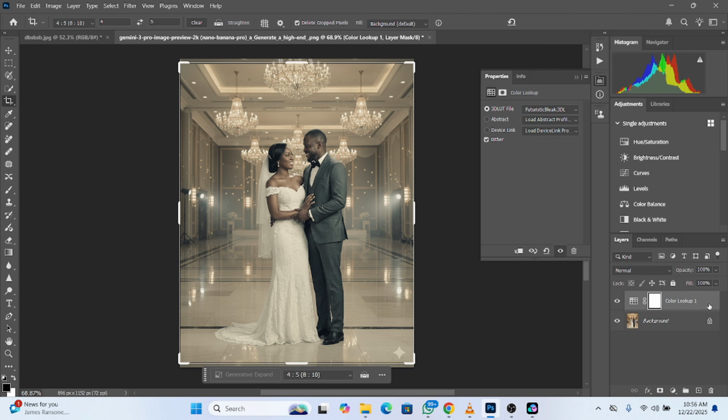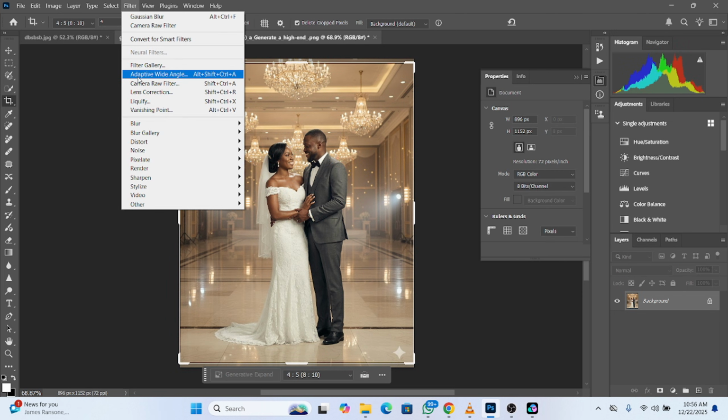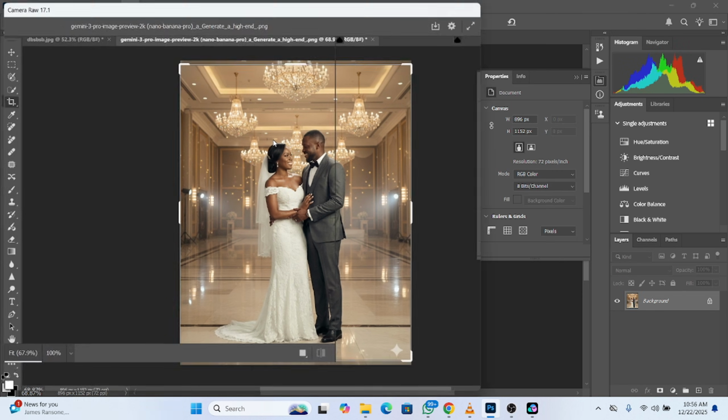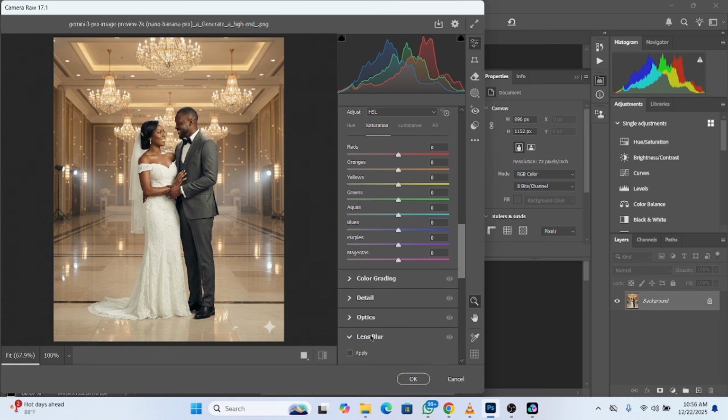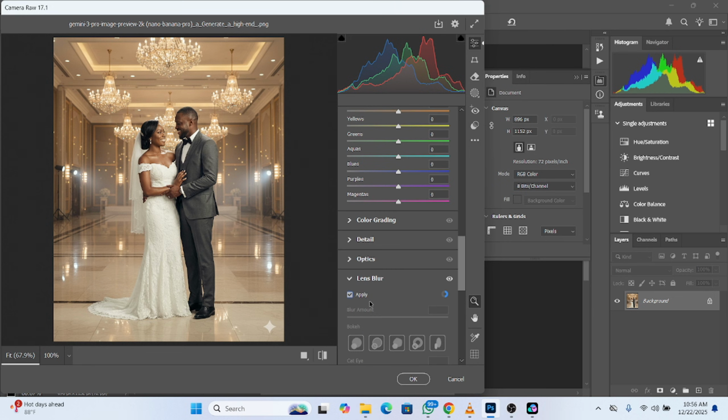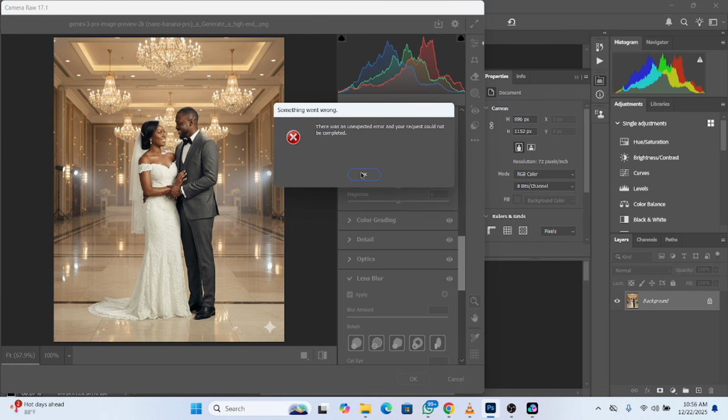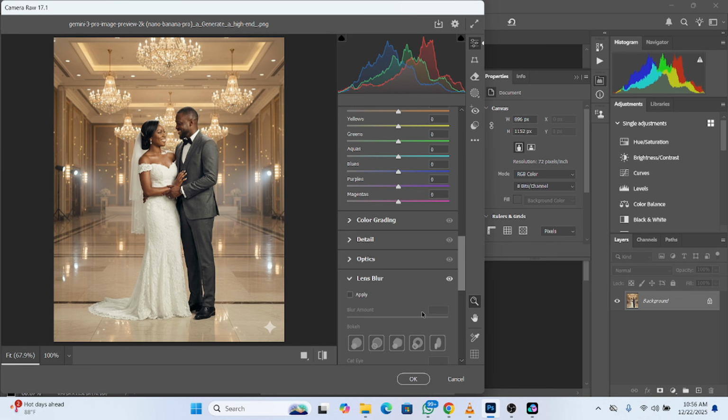Okay, so first of all, let me blur the background. I'll go to my filter, go to Camera Raw. If you're not using a later version of Photoshop, this particular step may not work for you. So go to your lens blur. I'll just click on apply. I want to blur the background a little so that I'll have some little bokeh effect, and of course the attention will be on my subject. What will happen? Okay, so I think this wouldn't work. We'll leave that for now.